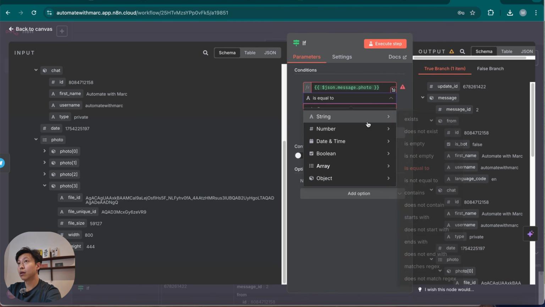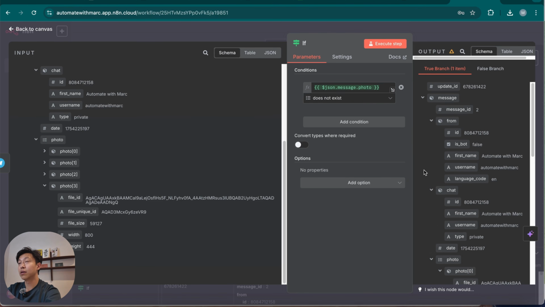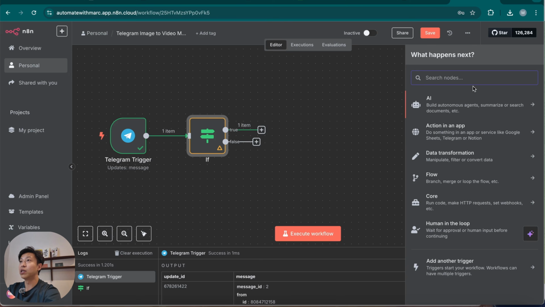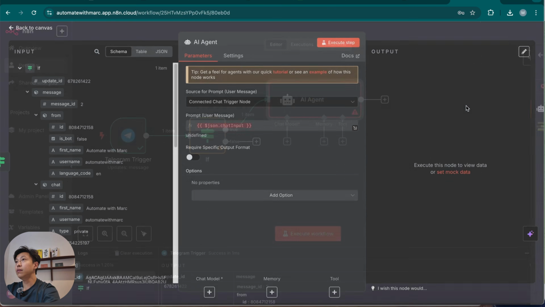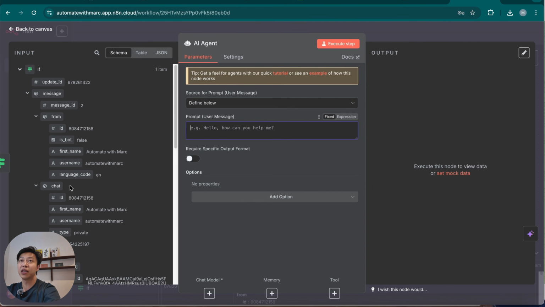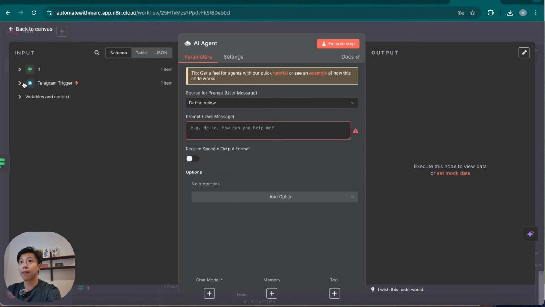And basically say that if this array does not exist, then you want to connect it to an AI agent node, right? Because that means what you're receiving is just text, which is a user just chatting with the AI agent. And you want to make sure that the AI agent can then respond accordingly to those texts, strings, and video prompts.